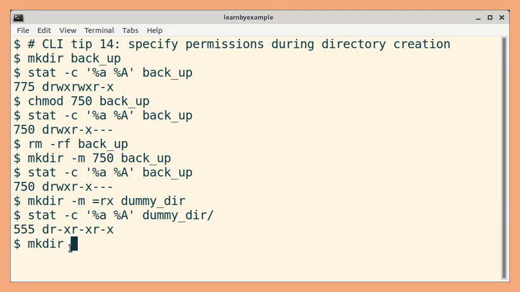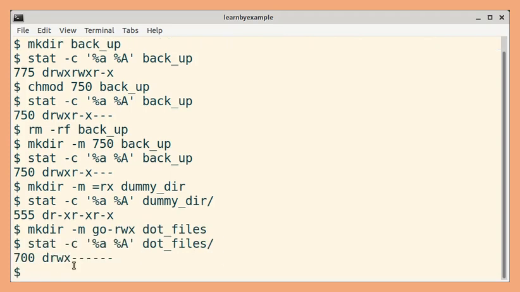And here's one more example. I'm going to leave user permission at default, and for group and others I'll subtract read, write, execute. And let's use stat. So user gets 7 by default, which is read, write, and execute. For group and others, we are subtracting all three permissions. Thus you get 700.